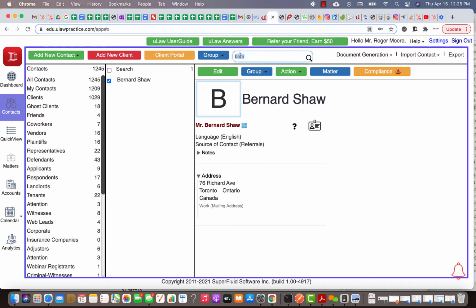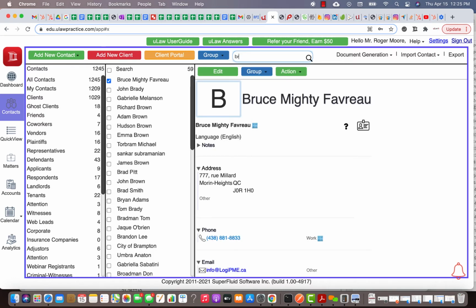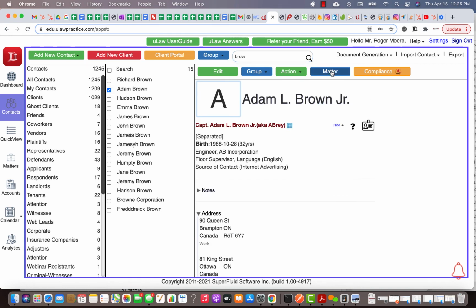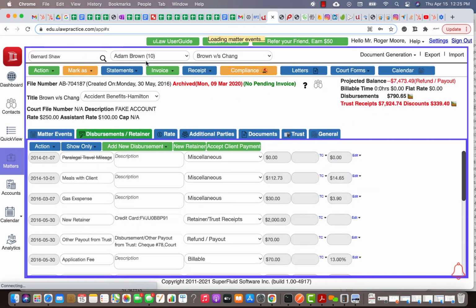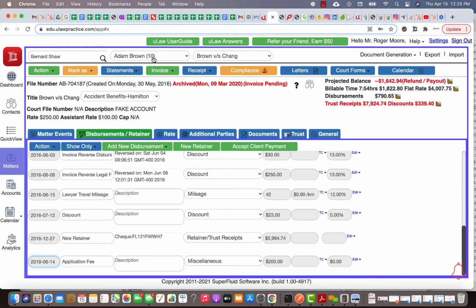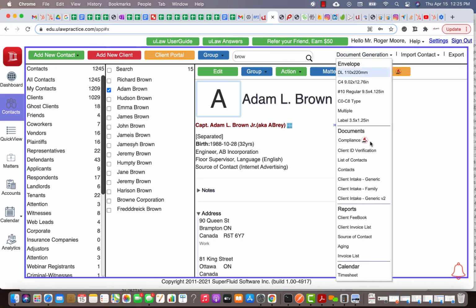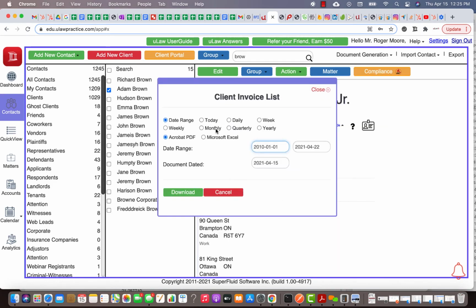Now there could be a larger client, for example, Adam Brown is one of our favorite clients who has multiple matters, right? In this case, he has about 10 matters, and so there can be multiple invoices too. In that case, what this document will do is it will go matter by matter and give him a breakdown. So I'm going to do this for a larger period.